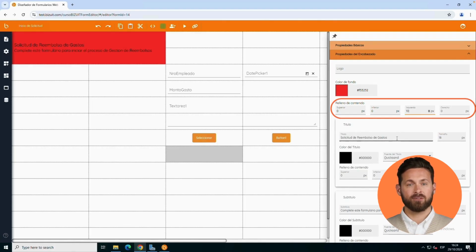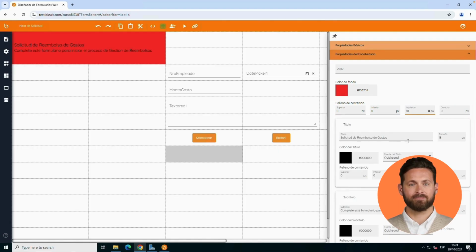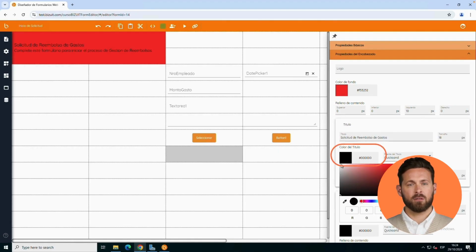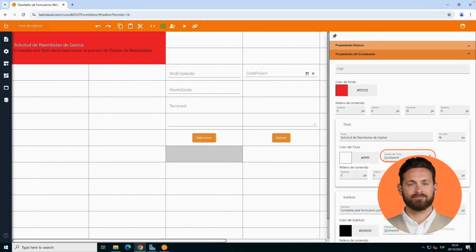We update the title text color to white. Select a different font from the available options. Adjust the font size. And repeat the same for the subtitle.